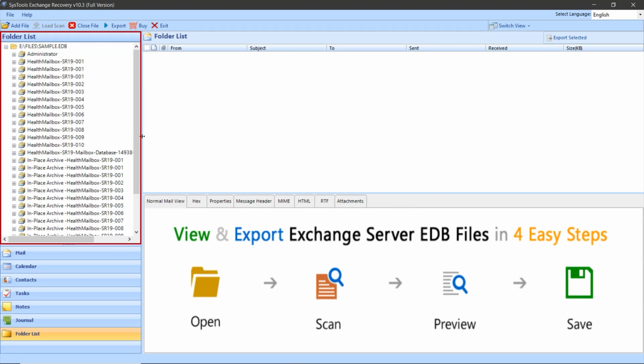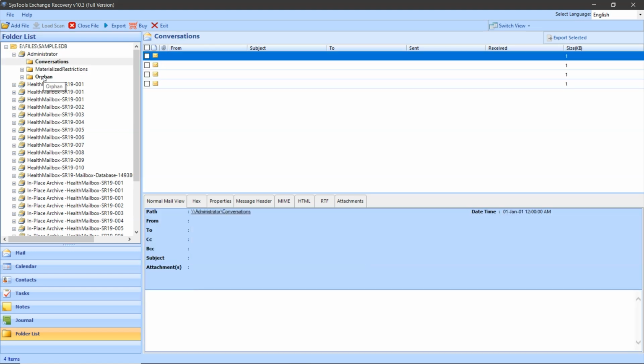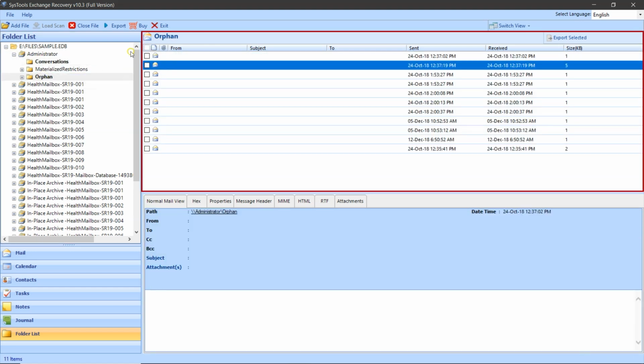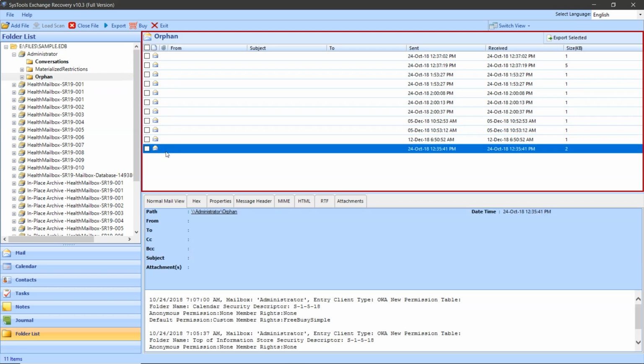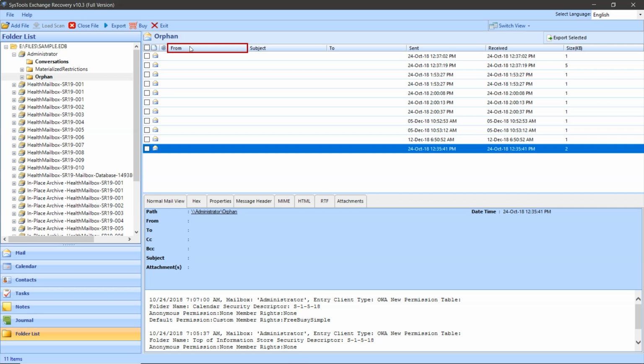On the left panel, you'll see a list of your EDB file folders. Open them to view and check your EDB data. On the right side, you can see the contents of your EDB file. In the From column, user can see sender names. In Subject column, user can see subjects. In To column, user can see recipient names. In Sent, user can see when the message was delivered, and in Received, user can see when the message was received. In Size column, user can see data size of EML file.